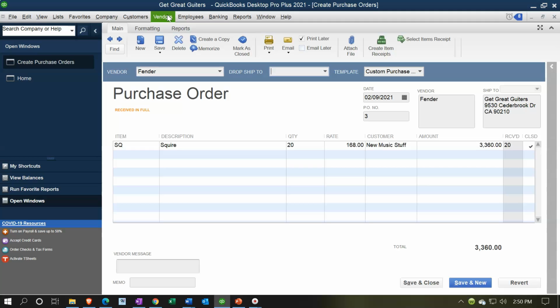If we tab through this, the drop ship to is not impacted on this purchase order. The template is going to be the template that we're going to be using for the purchase order, so you can customize the templates if you so choose. We have the date of the purchase order. The purchase order will typically be automatically numbered by the QuickBooks system. And then we're going to say the vendor is Fender.